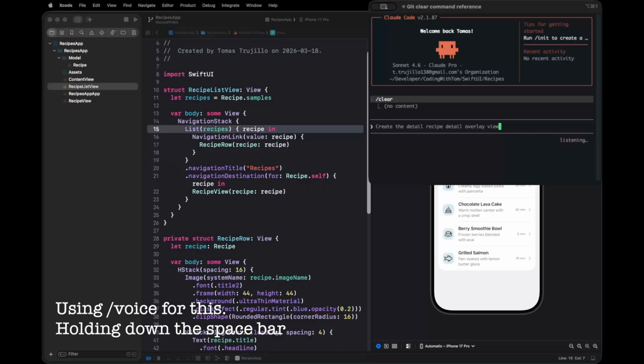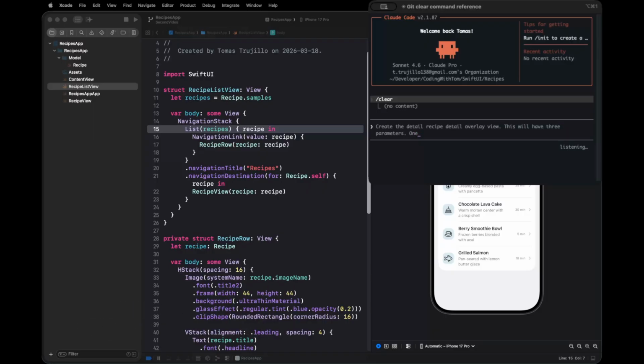This will have 3 parameters. One is a recipe, a namespace.id, and then an onDismiss closure that returns a void. The body should be a ZStack that has a scroll view, and inside it will have a VStack with a ZStack again, a rounded rectangle, an image, a VStack that contains 2 texts, one for the recipe title and one for the recipe subtitle.